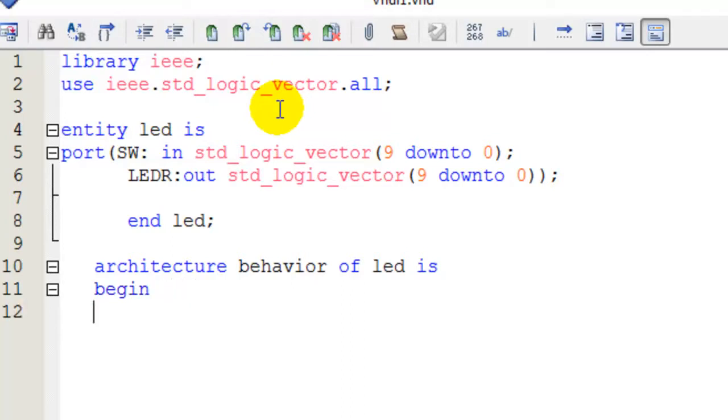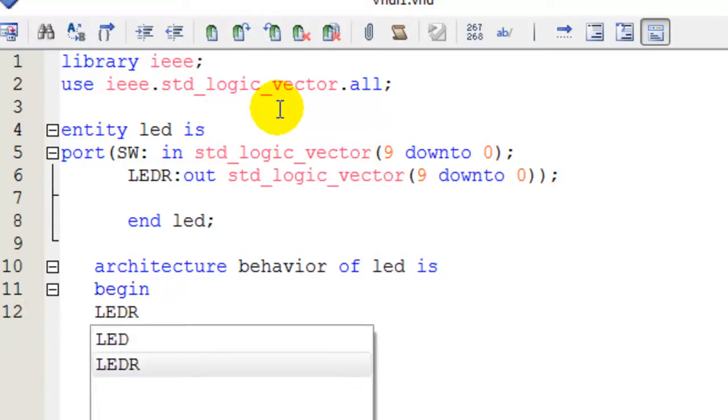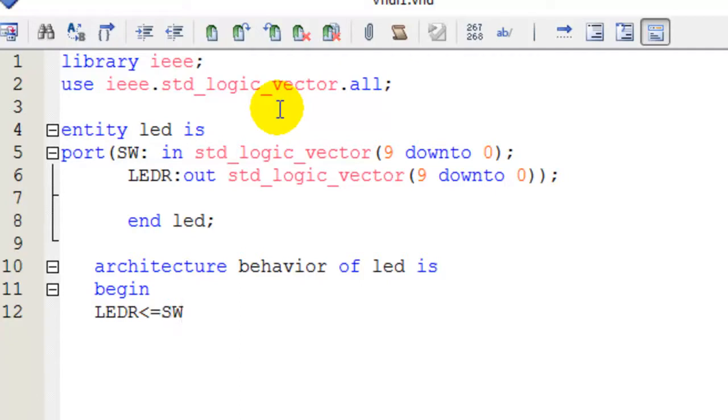LEDR equals the switch. That means for each LED matching, switch 0 will turn on red LED 0, and so on. You know how we declared it in the vector. If you just want a specific one, you could do it this way, but I'm just going to use all of them. So I'm just going to write LEDR equals switch. This is the simplest program you could write.